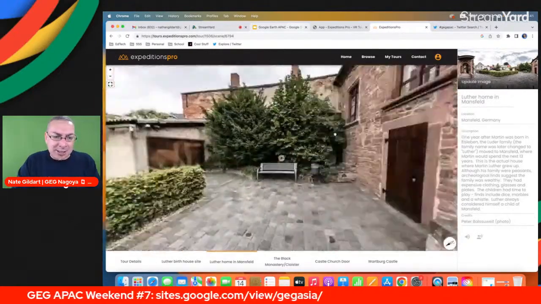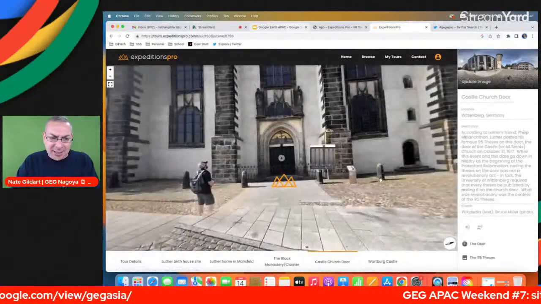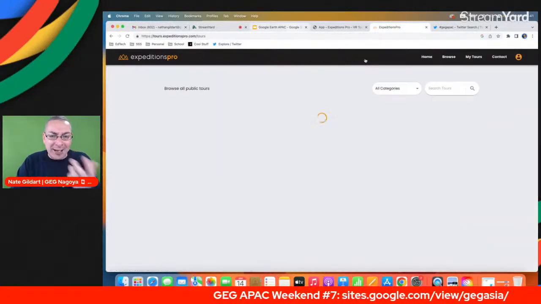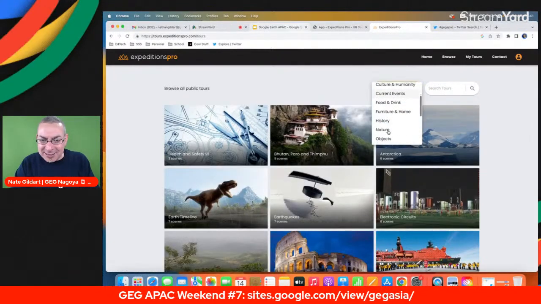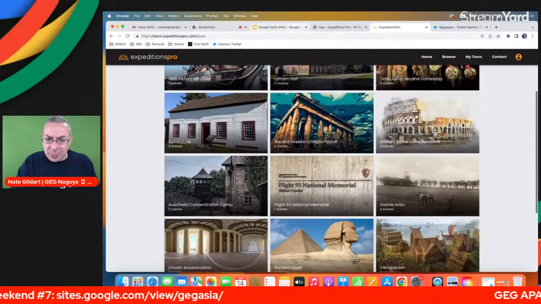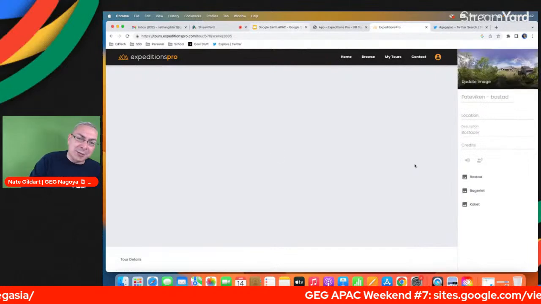But this is kind of cool where you can show people the different places that existed and how they look today. Let me actually go back to browse and let's go back to history because I want to show you examples of recreations that have been made. All right, so the Roman Colosseum. Oh, let's go to the Viking village. This is kind of cool.